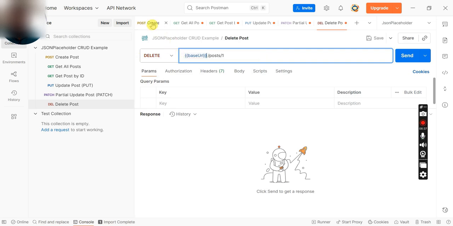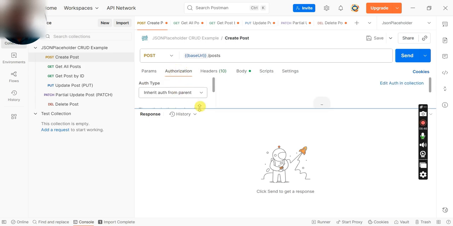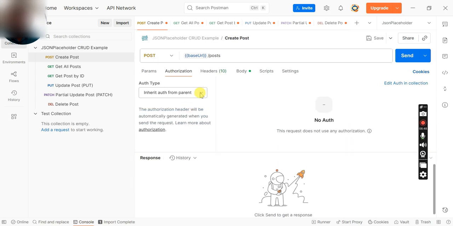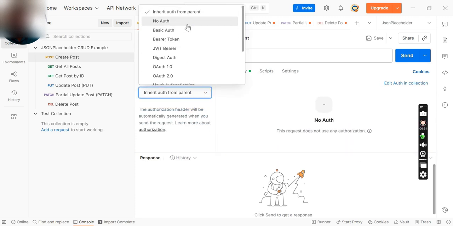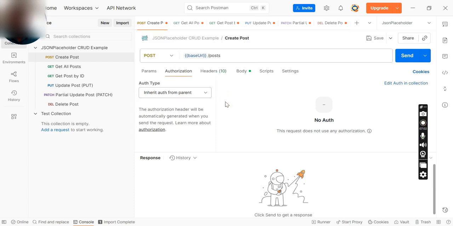Okay, now let's go here. So if we want to make use of the authorization, then we can pass authorization from here. Something like that: no authentication, basic authentication, bearer tokens, JWT token, digest authorization, OAuth 1, OAuth 2. These are the different types of authorization, but we are not going to make use of any authorizations. So I'm skipping this part.